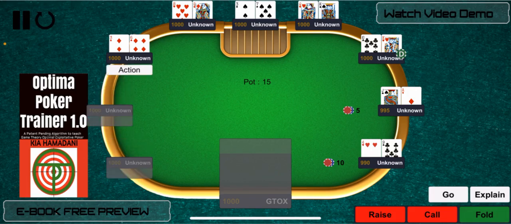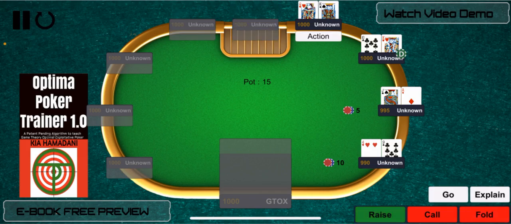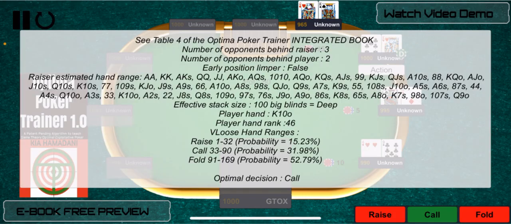Here we have early position hands folding, around to King Queen, which is raising. And King 10 offsuit is going to call from the button. If you press the explain button, it'll give you more detailed explanations and calculations about the hand, the opponent's estimated hand ranges at the table, and the raising, calling, and folding ranges with the probabilities of each of those ranges listed out. You can also see this particular opponent is very loose, so they're going to call and raise with a wider range of hands.